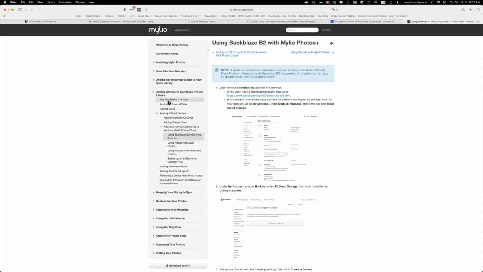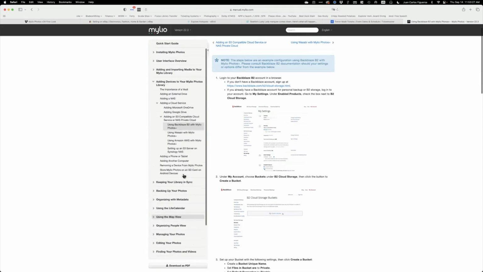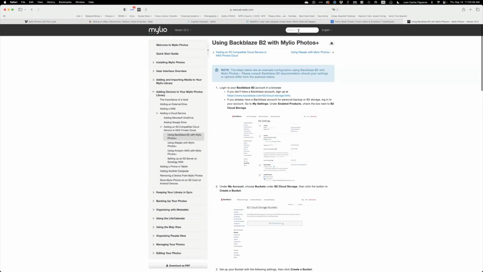And if you need anything at all, there's 900 pages in our manual, and everything is very well organized using the index on the side. You can also search for specific things and get the help that you need.